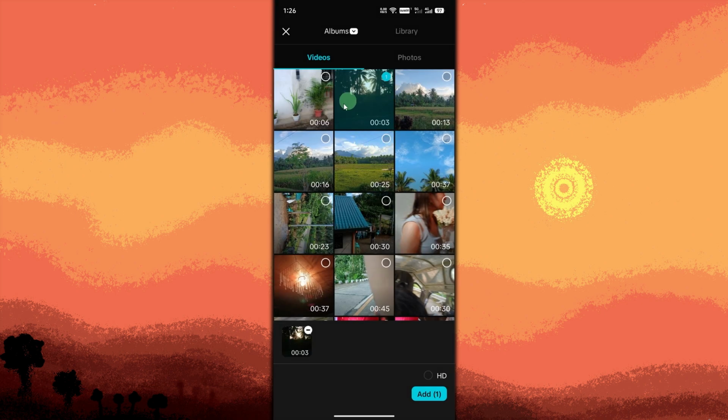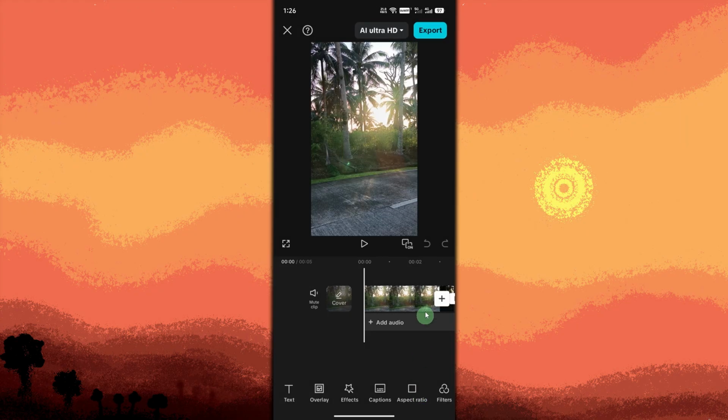Select a video or image. Choose the main video or image you want to add text to. Then tap on Add. Wait for the timeline to load. Your selected media will appear on the timeline.